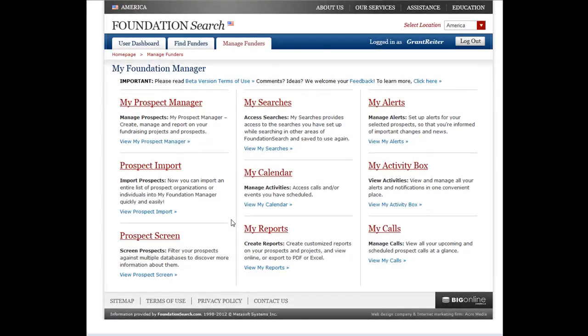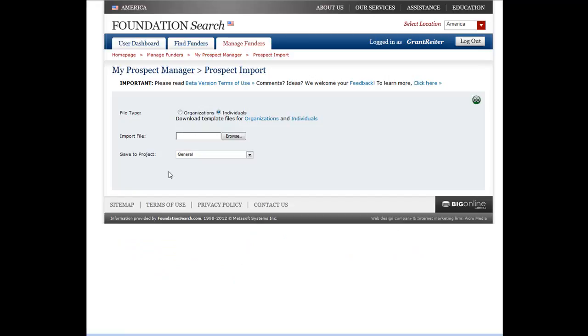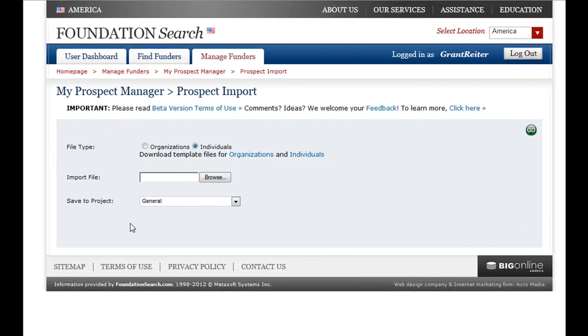Let's start with Prospect Import. Here, you can select the type of file you'll be importing, either organizations or individuals, and the project where you'll be adding the prospects. You can create a brand new project too if you choose. The import files need to be in a specific format with specific columns, so we've provided the template files in CSV format for both organizations and individuals.